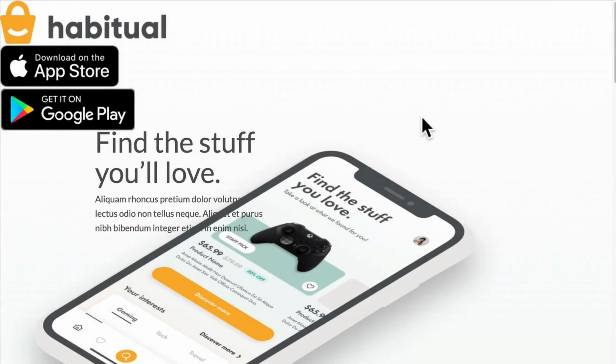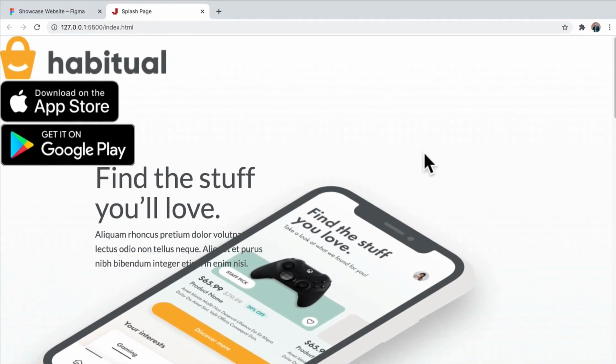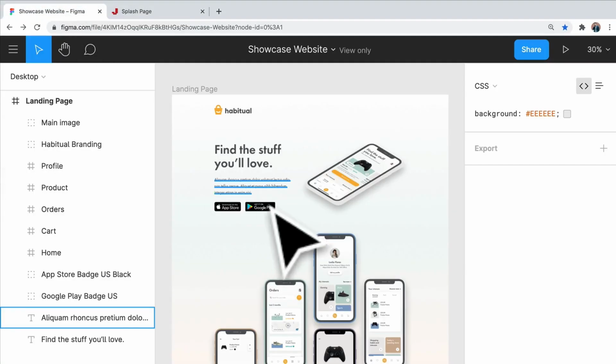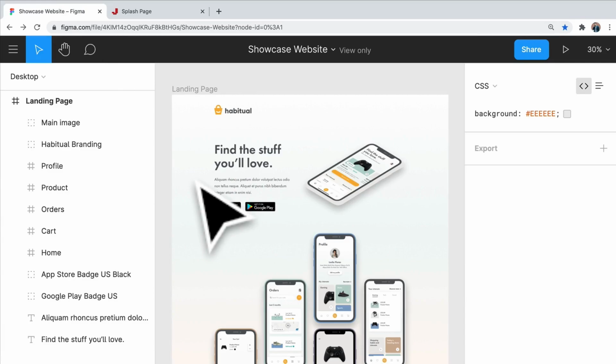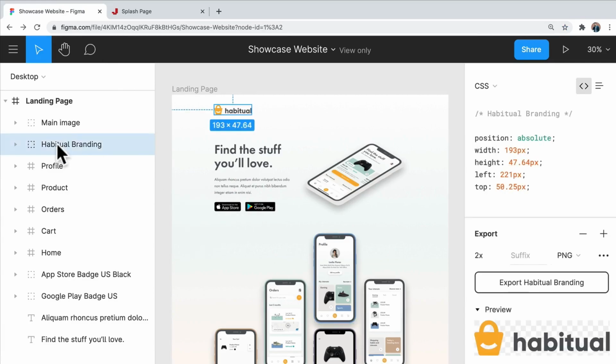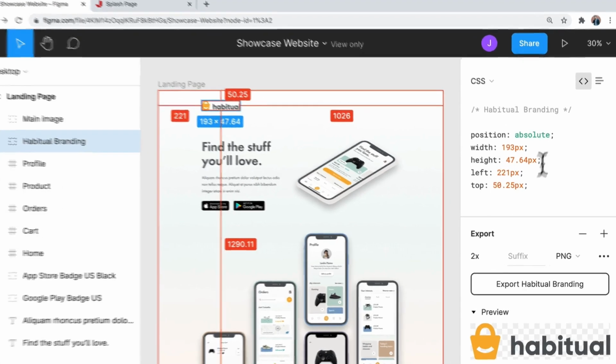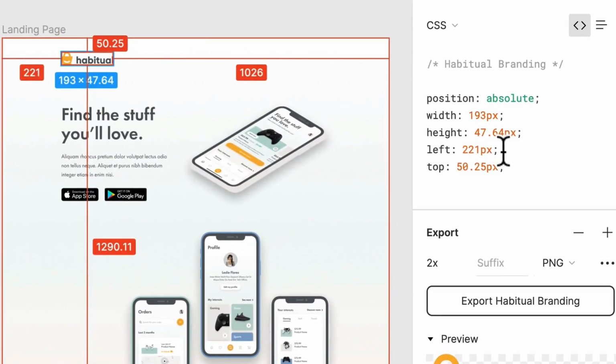Alrighty, so the goal of this video is going to be to style our image assets. Luckily, most of this work has already been done by the designer. If we jump back to Figma, we can start by clicking on our branding layer. So once we do that, we can see that we have some CSS in the corner here. So we're just going to copy that. It's as simple as that.